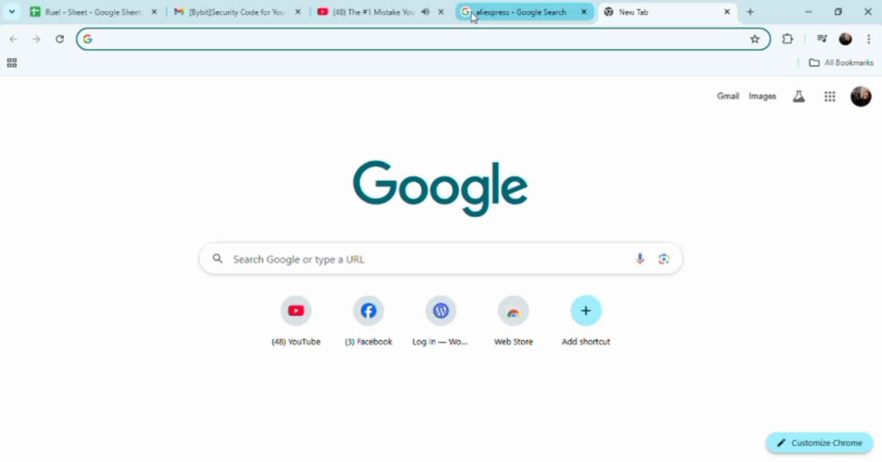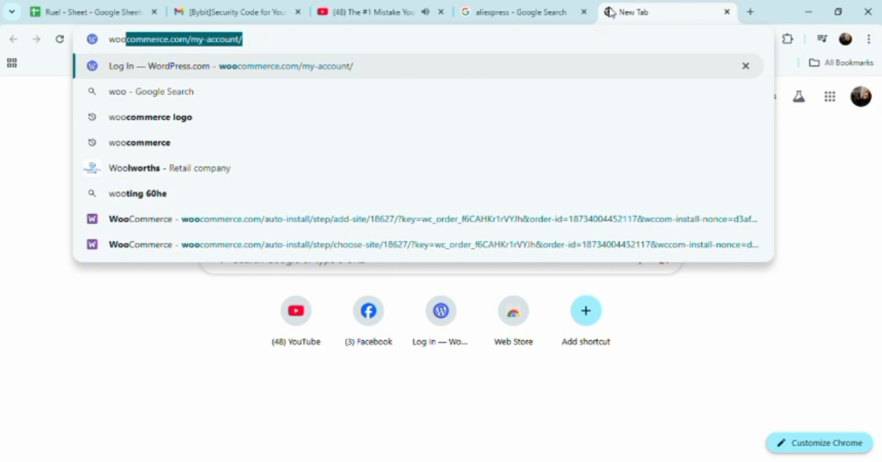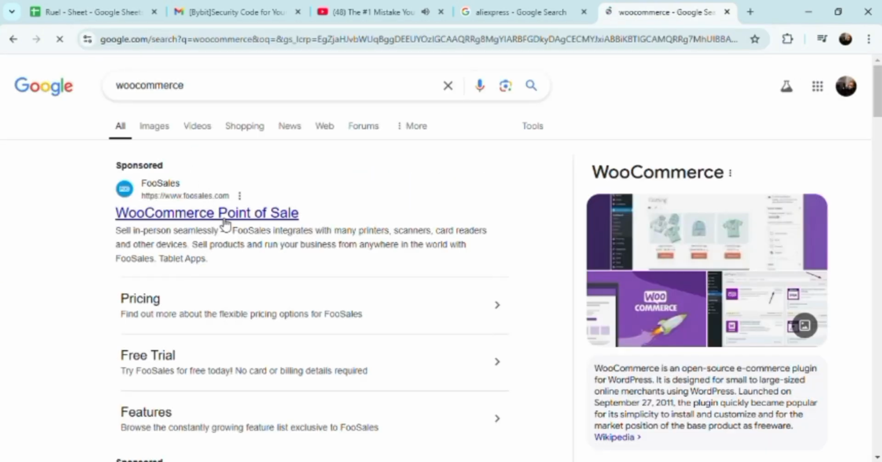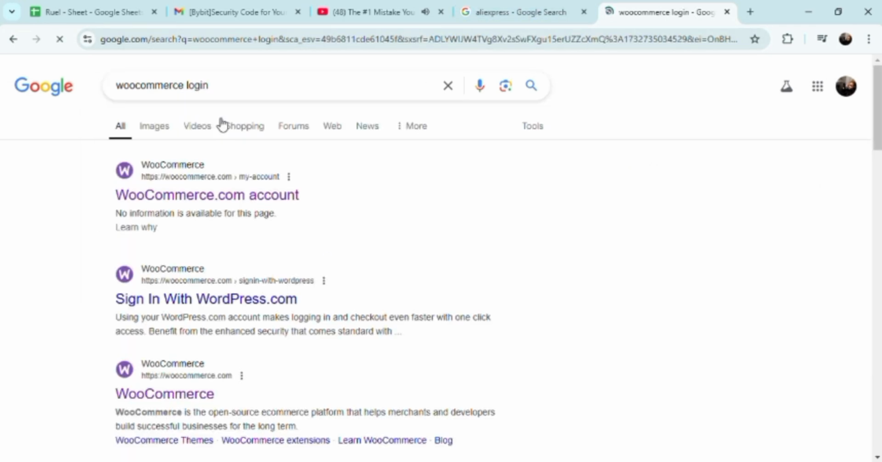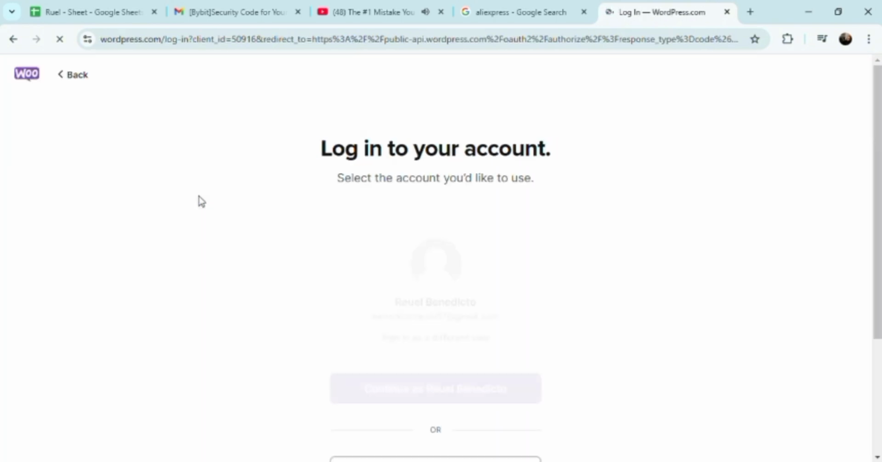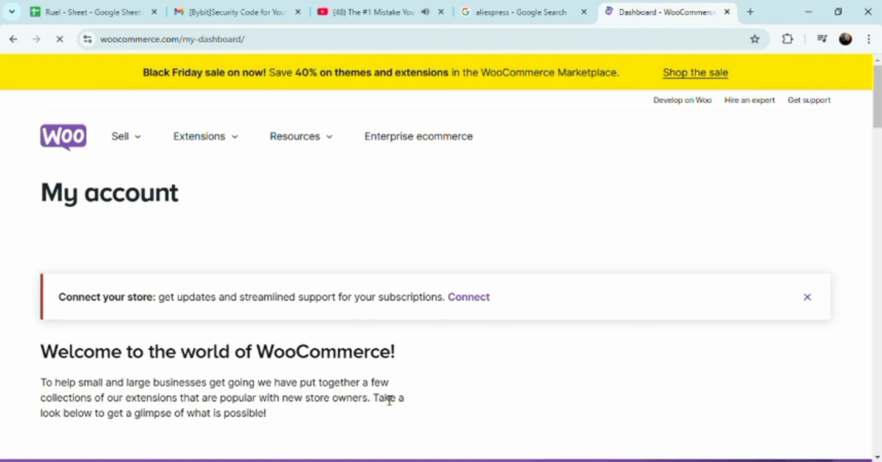So our first step here is to actually provision our account first so that it will be ready for dropshipping. Let's search the Woocommerce here. This is not the one. Woocommerce point of sale. Let's just log in to Woocommerce. Okay. Again, it's very important to have an account here because if you don't have an account, it's really impossible to dropship. Continue your account using the same email on your third-party website.